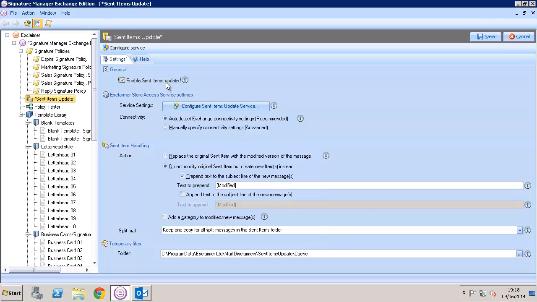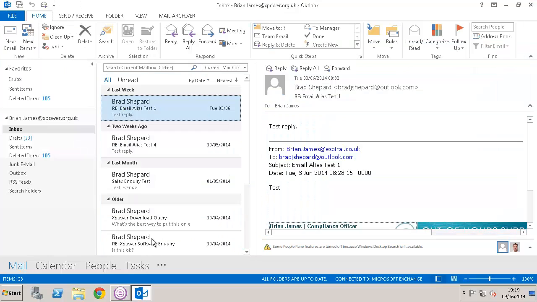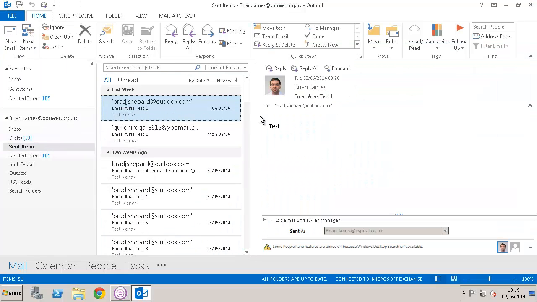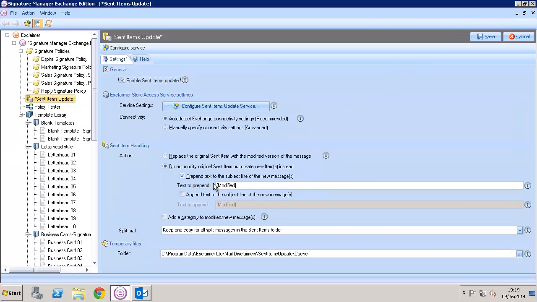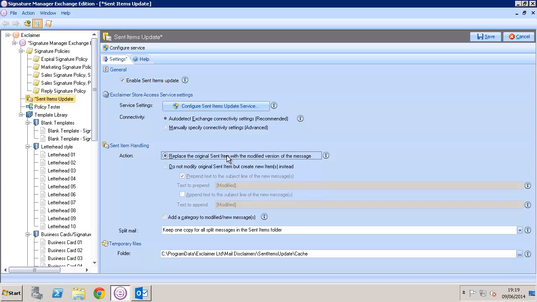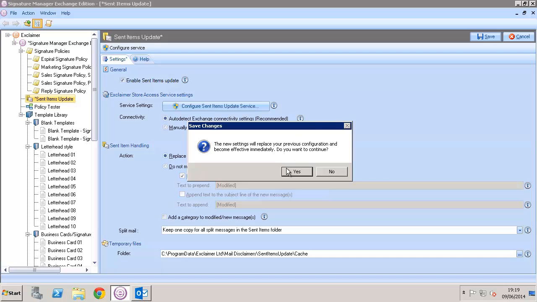So under here, it can decide how it handles those sent items. So whether it, for example, just shows me the sent item as it was and then adds another copy with modified at the beginning of the message, or whether it's going to replace the original. Let's have it replace the original, and I'll click Save. So I'll just type in address.